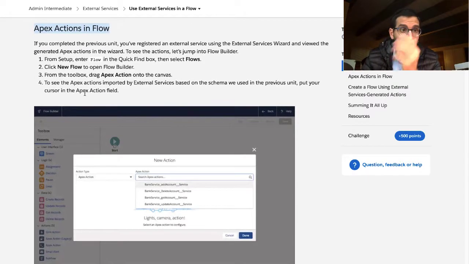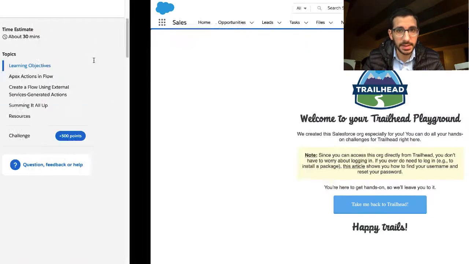Apex actions in a flow. If you've completed the previous unit, which I have, you've registered an external service using the external services wizard, which isn't magical, and viewed the generated Apex actions in the wizard. Wow, there's two wizards in that sentence. To see the actions, let's jump into Flow Builder. From Setup, enter Flow in the quick find box, and then select Flows.